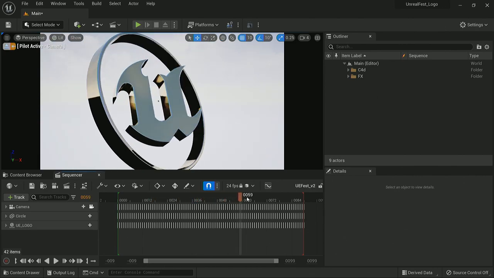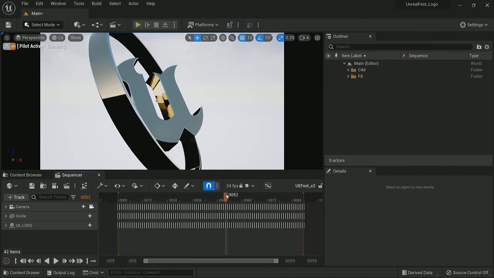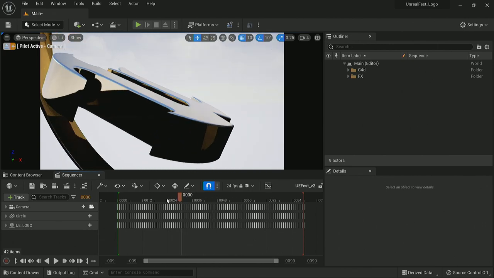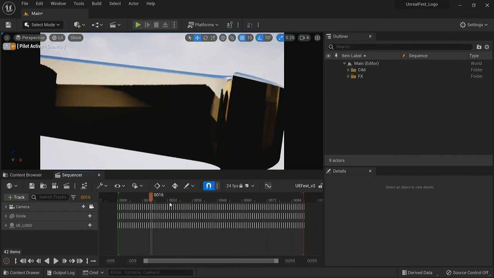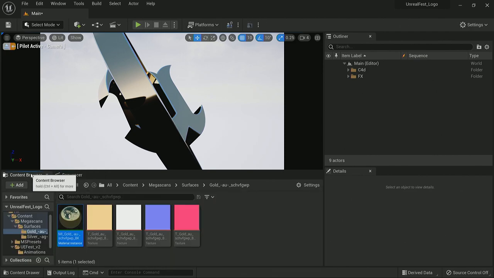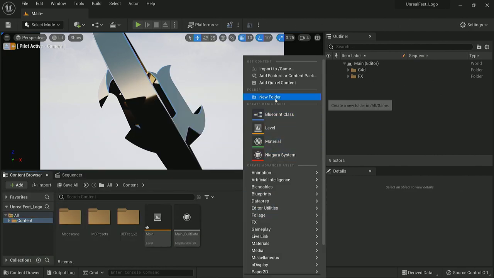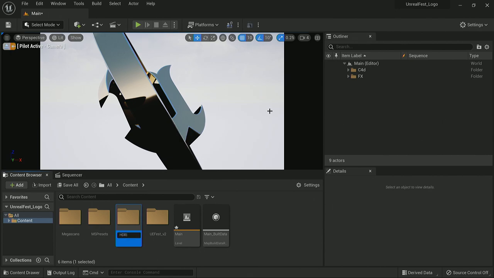And so moving on, I'm going to light this with an HDR, because I think having an HDR in there and a reflecting pass usually helps give it that production value and that shine that we need. So I'm going to come back over here to Content Browser, and then I'm going to right click. I'm going to make a new folder for HDRI. Then I'm going to click Save All.